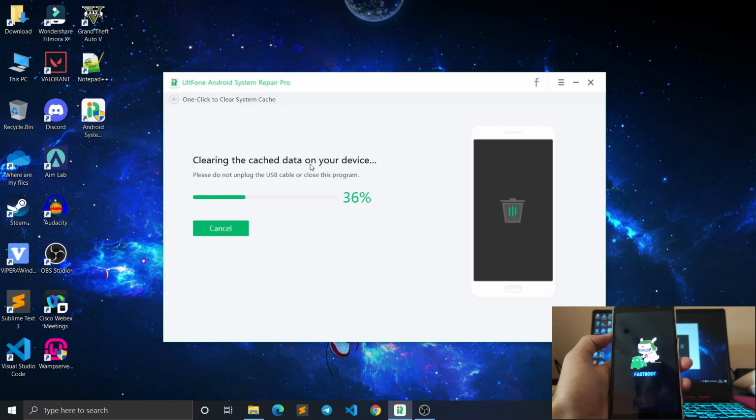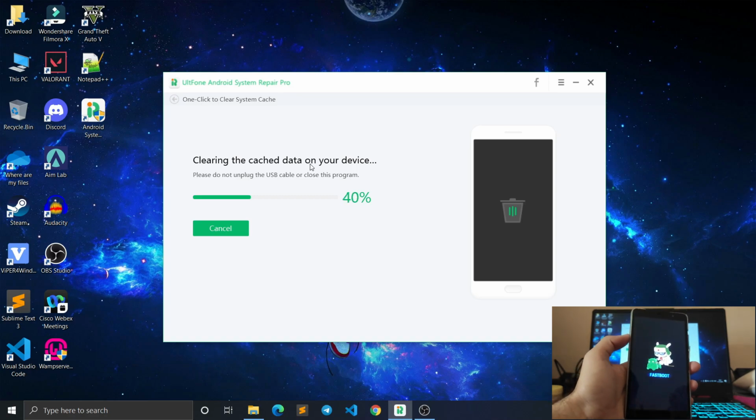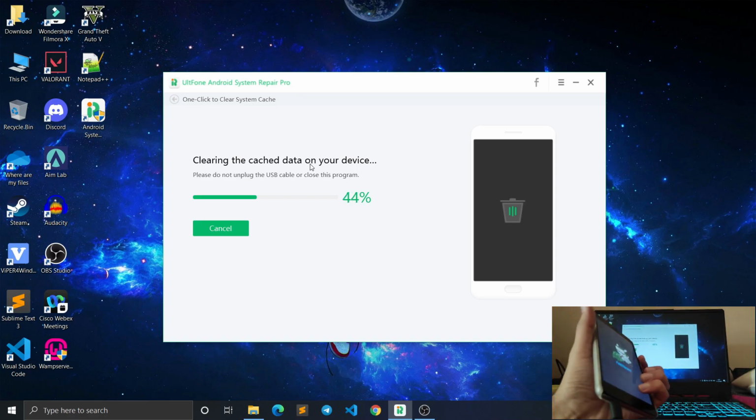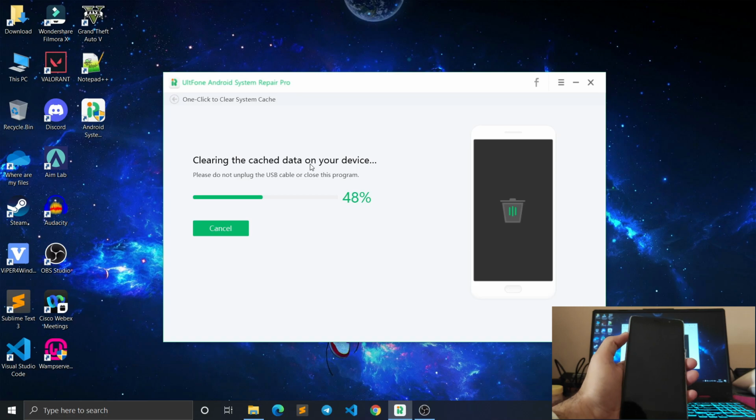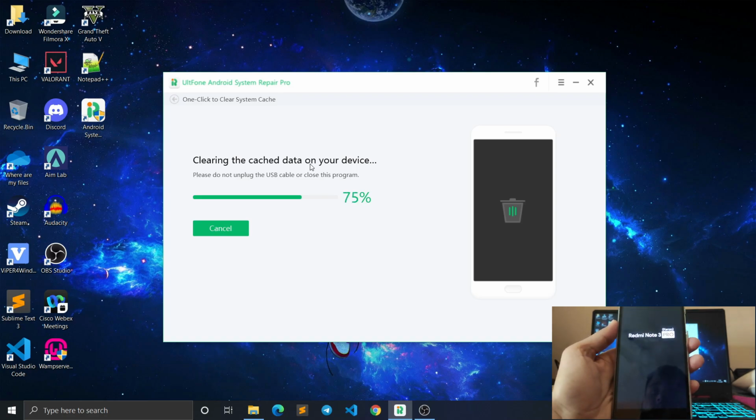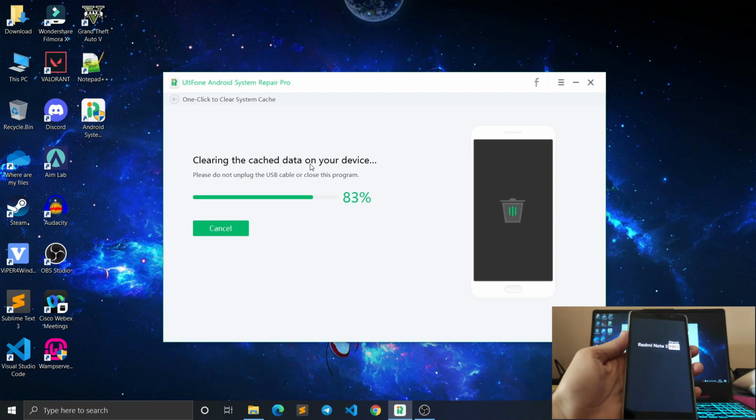And if you have a lower storage phone like me, I have a 16 GB phone. This is the Redmi Note 3 I am using. I have a 16 GB phone, which is pretty low. So what you need to do is just clear the system cache on your phone, and your phone will be just fluid and fine, and you will get a bit of increased storage.